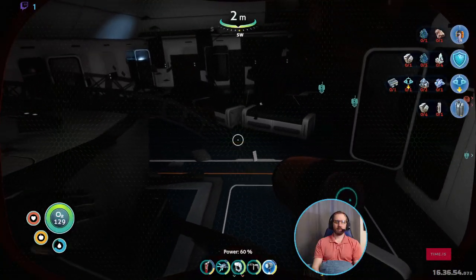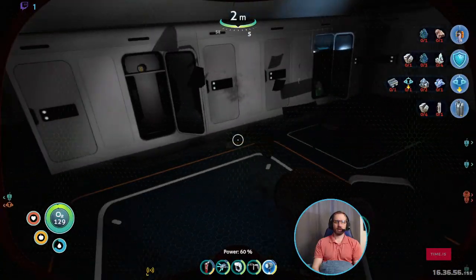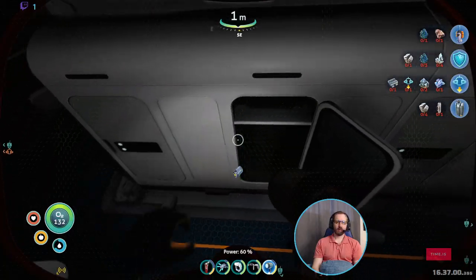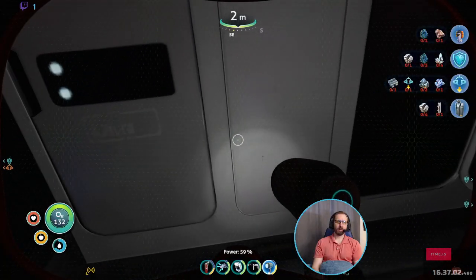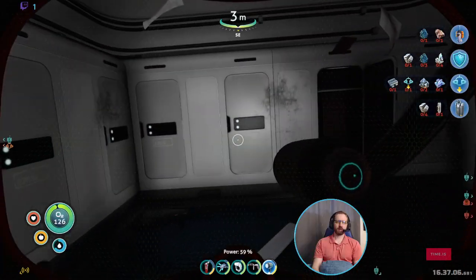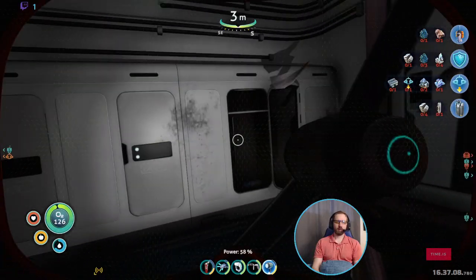Locker room. Okay, I'm looking for my locker, but there's no numbers on these lockers. Or are there? I'm not seeing any numbers. Prawn Bay.